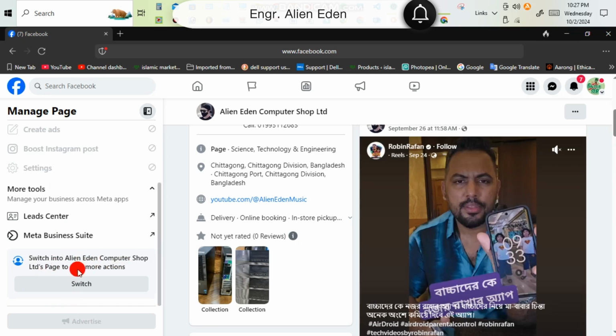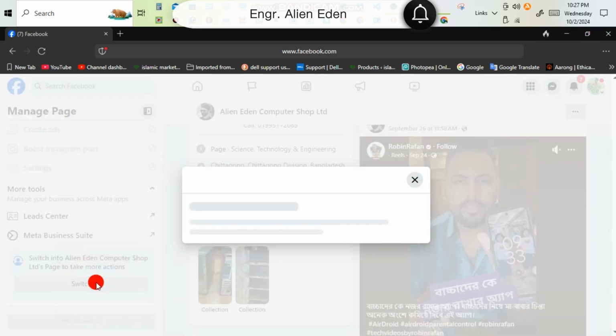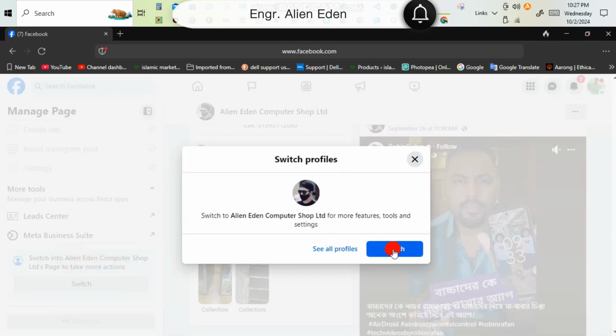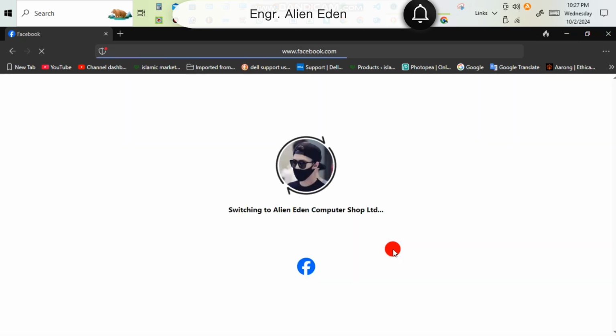To take more actions, click switch, then again click switch. And we're seeing that it is switching your page.